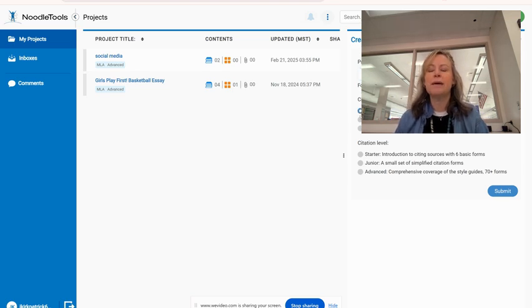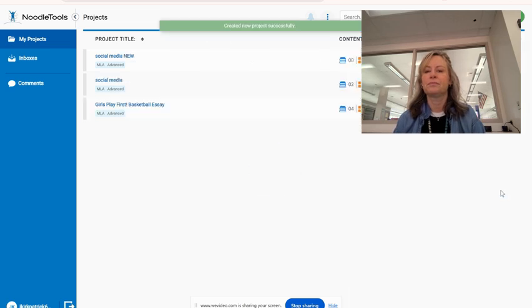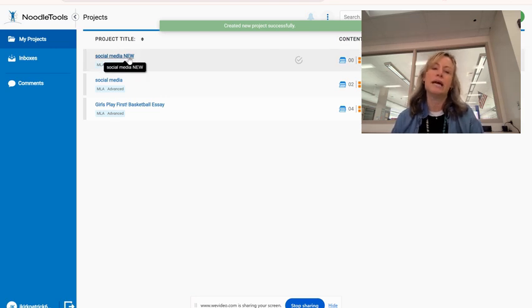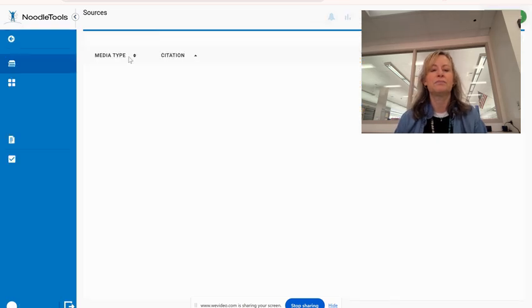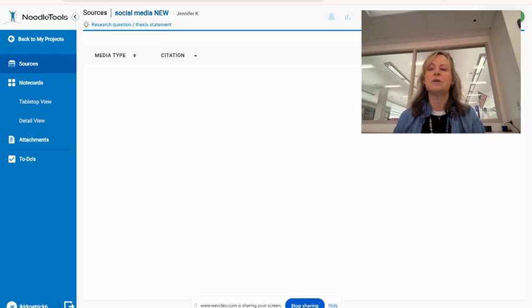Then you're going to click on MLA, as that's what we use in English. And you're going to click on Advanced. Go ahead and hit Submit. All right, so now that you see it under your project titles, your dashboard, click on it. And so now up in the right-hand corner, you're going to see something called New Source.